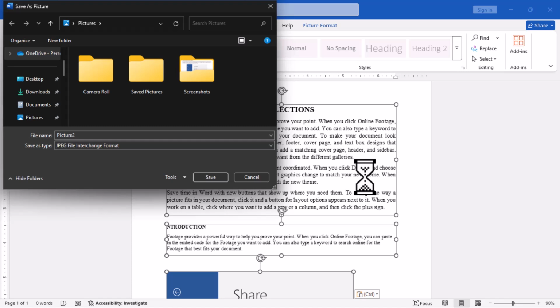And as I said, I have a video that shows you how to convert a Word document to an image using 4 different ways. Hope this video was helpful.